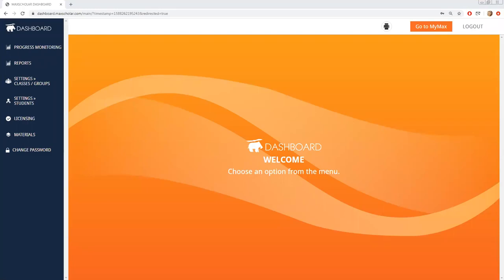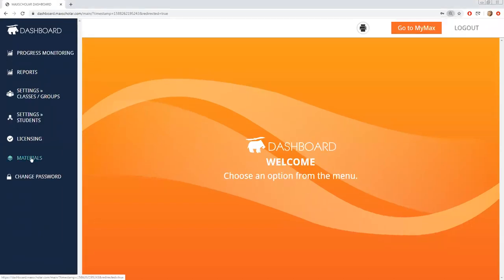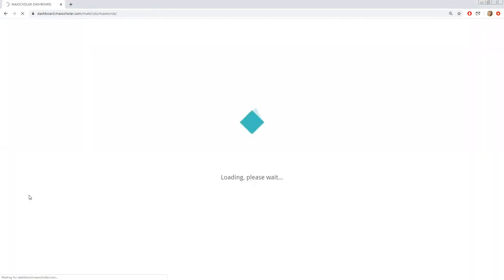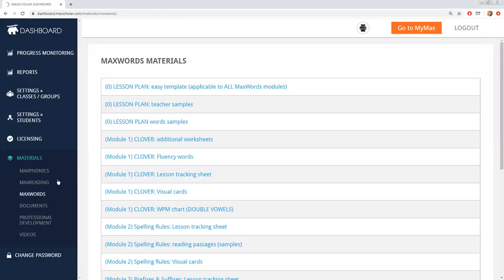Okay, so what I did is I logged into my account for a couple of things. First, I'm going to pull up the lesson plan that I'm going to be working with, or the template of the lesson plan. And as you know, that is found under the material section. I'm going to look into the Max Words. And there's a whole bunch of different things.